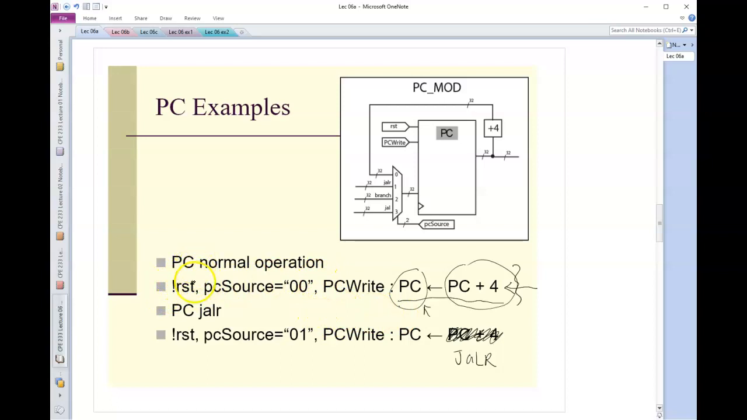There are 3 conditions there. I have to turn the reset off. I have to make the select signal such that it chooses the PC plus 4 source, and I have to turn the PC write on, which is essentially a load signal. So this is proper RTL for that.